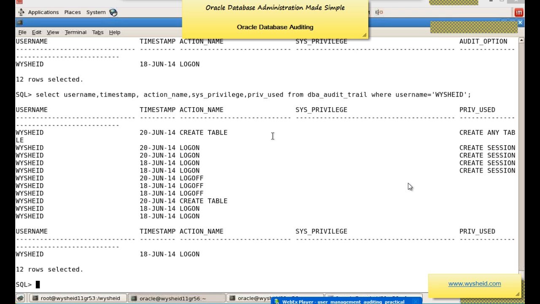Okay, from this query, you will be able to understand whether it's statement level auditing or object level auditing. Sorry, privilege level auditing. So just look at this example. Select username, timestamp, action name, sys privilege or privilege used from DB_audit_trail where username is equal to Vaishal. So here you can see that on the first create table, we have audited for the statement.